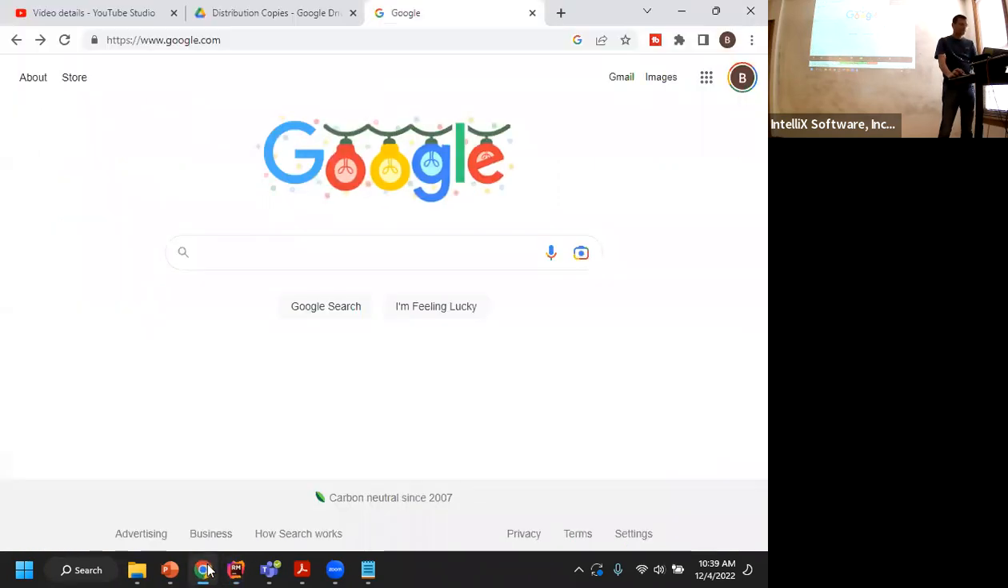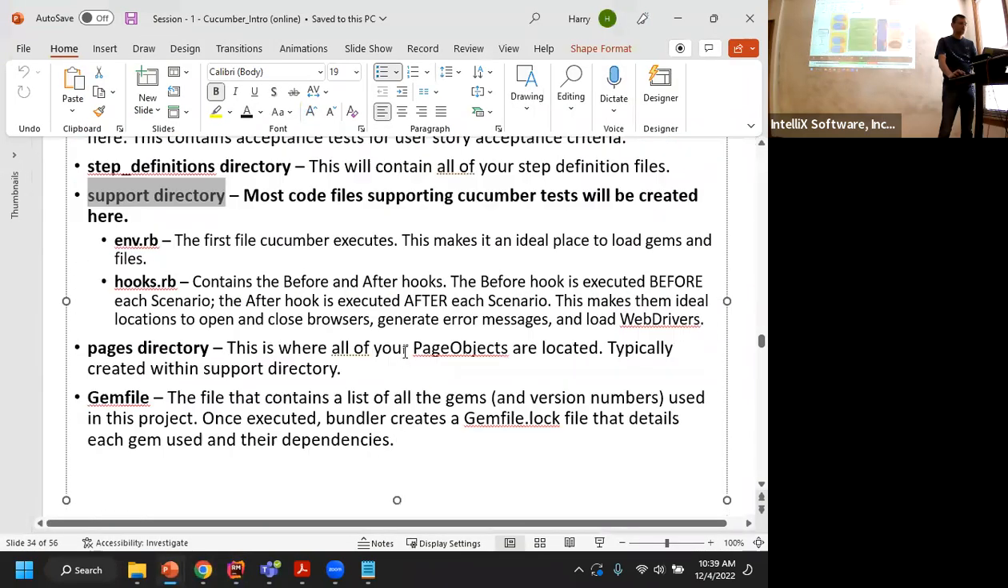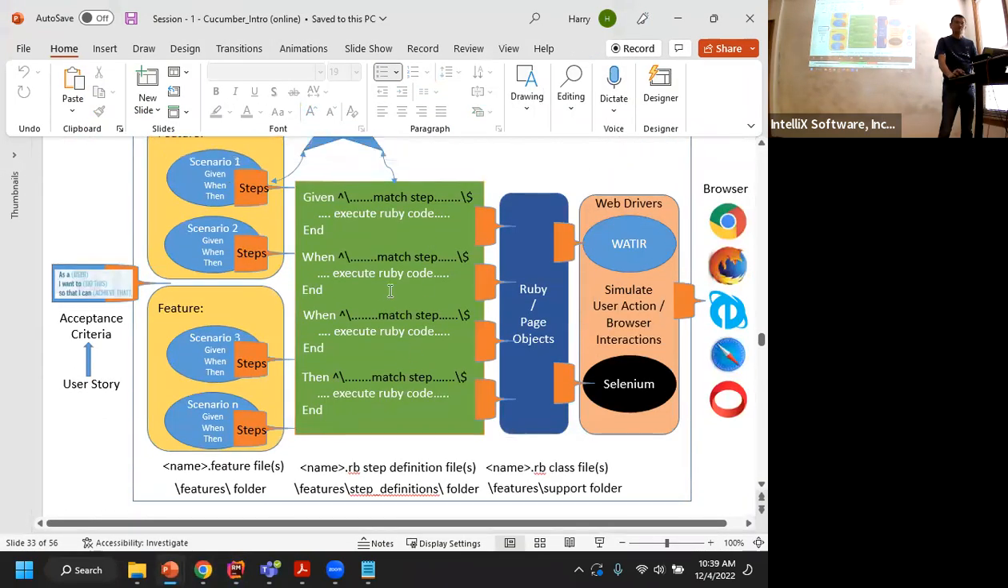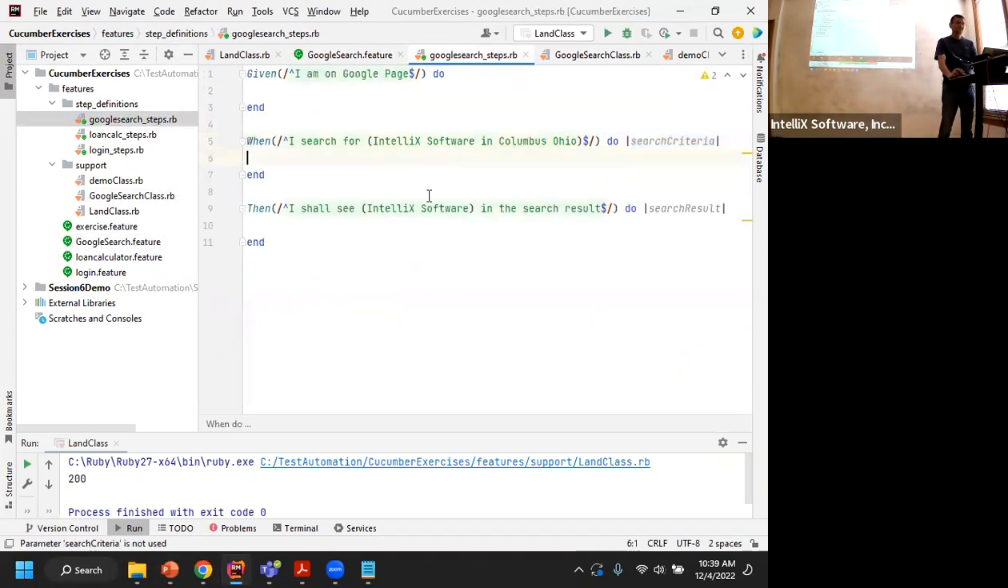So I'm just showing you what we are trying to do at a high level. Remember this flow: values will flow from here to here to your objects, and your objects will interact with the Watir and Selenium drivers. That means first the working code will be there, the Gherkin has to be there, then the step definition file will be created, compiled and run, and it should be fine. Yes, that's correct, logically you have to do that first.